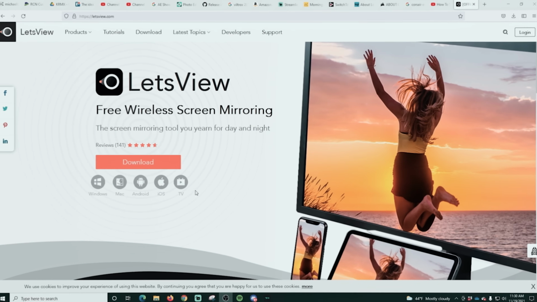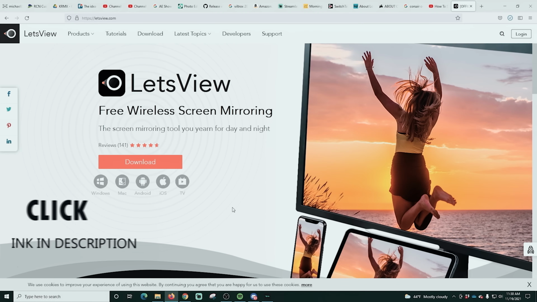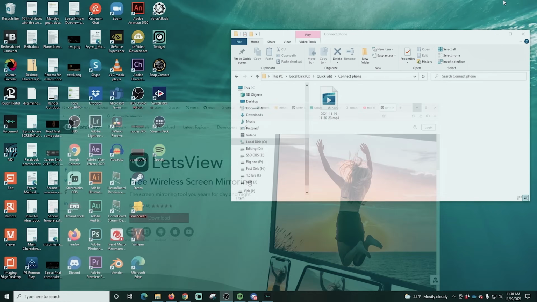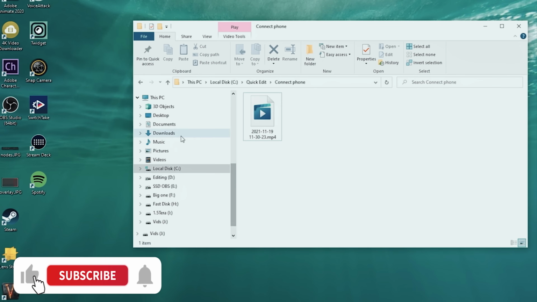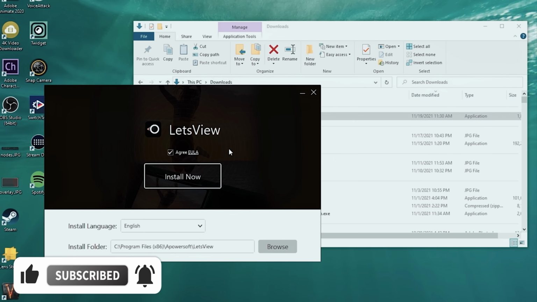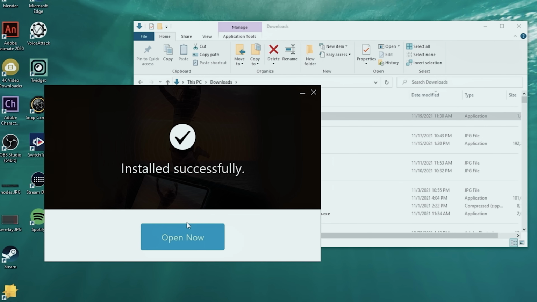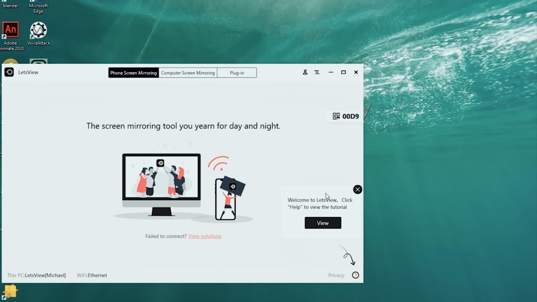Let's walk through the Android setup first. The first thing we're gonna do is install the Let's View app. It's pretty simple, the link is in the description. We'll just click download and save the file. And then all we have to do is go into where our files are downloaded and double click on it. Once we do, we just click install now. And after a few moments, our application will be installed and we're ready to start adding our phones to our screens. Just click open now, it'll bring it right up.